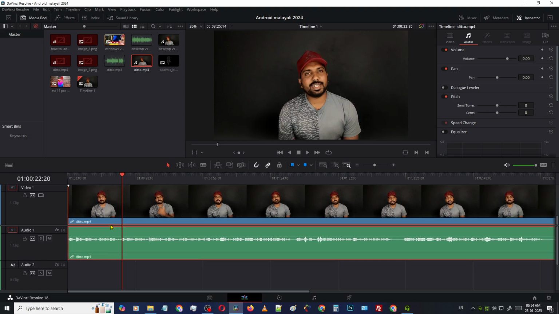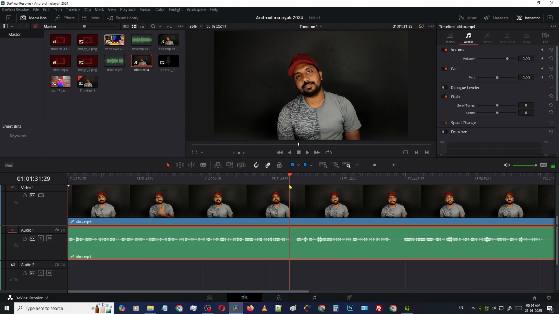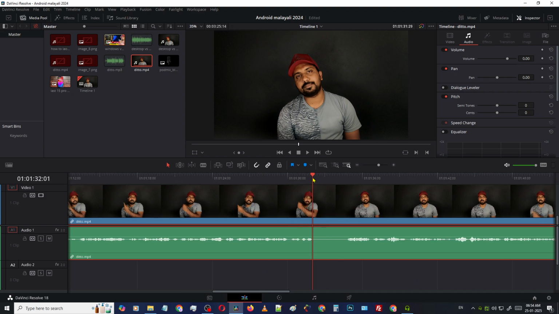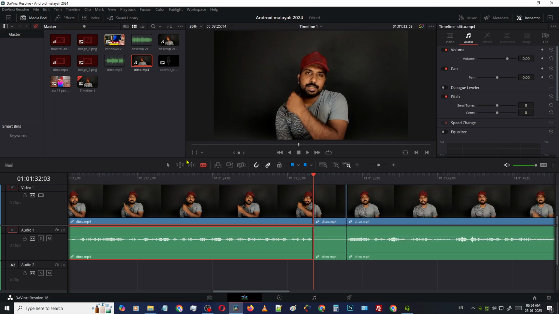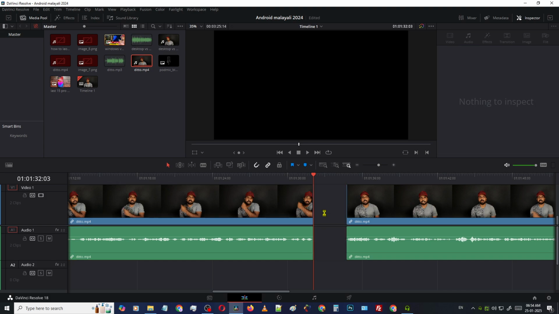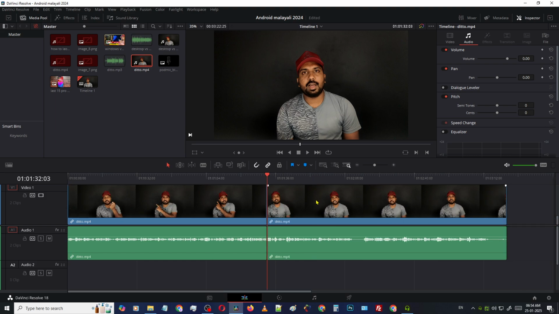Okay, here, and you can see there is a small gap, so we can easily delete that gap by clicking here, cut, sorry, cut, and also cut here, then click here, then delete this one. So this is the basic thing while you are editing.